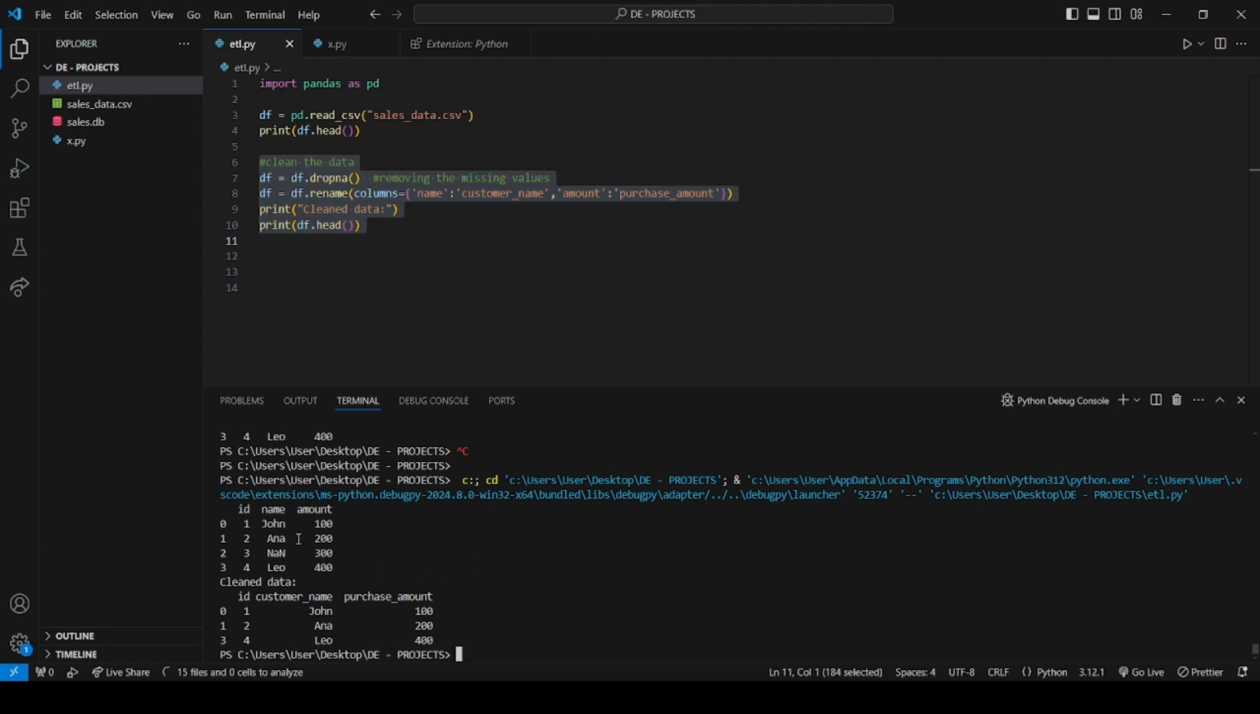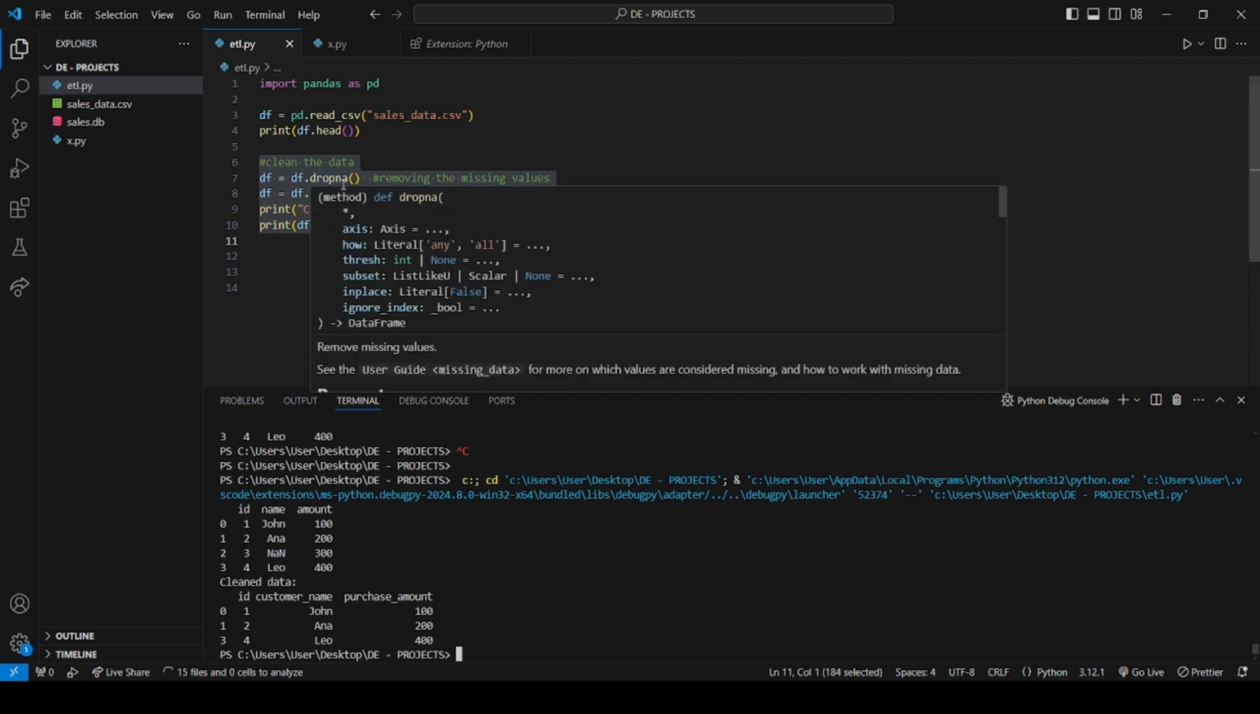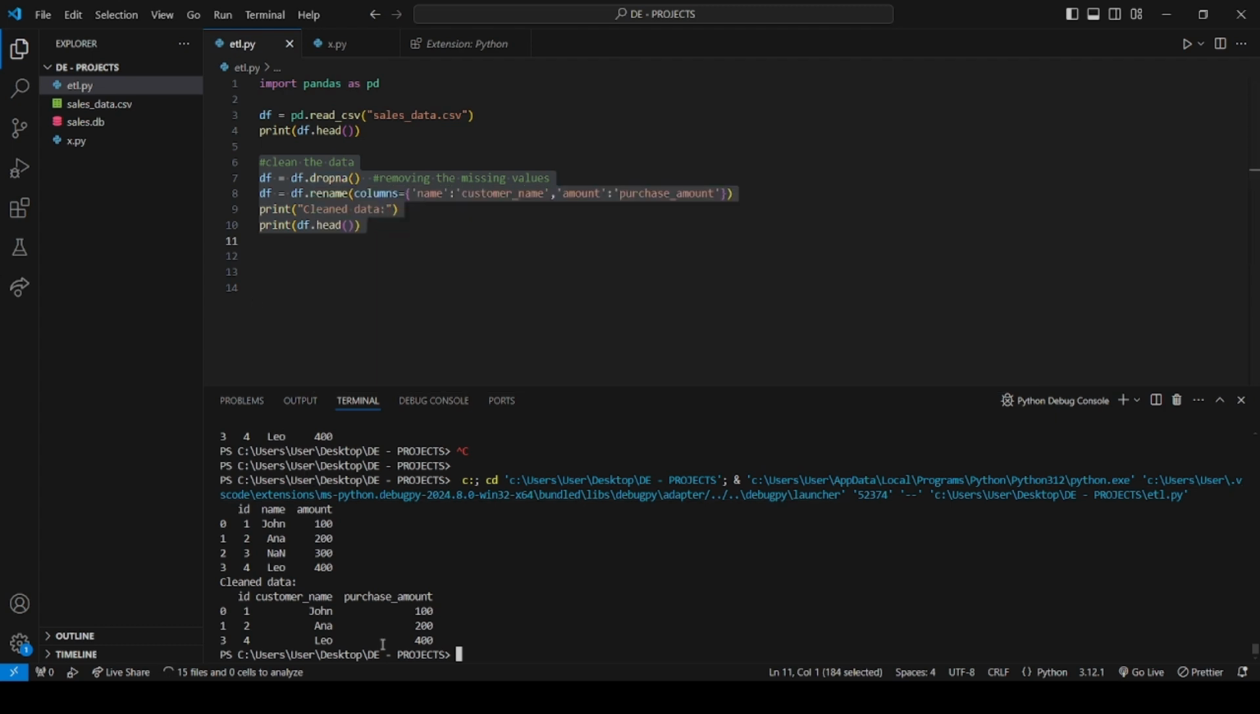Okay, this is the initial data. It had a null value here. So after cleaning the data using the dropna method, we have a new data frame with no null value. So it has removed this row 3. So the first step, extract, is done, transform is done. Now the next step is load.